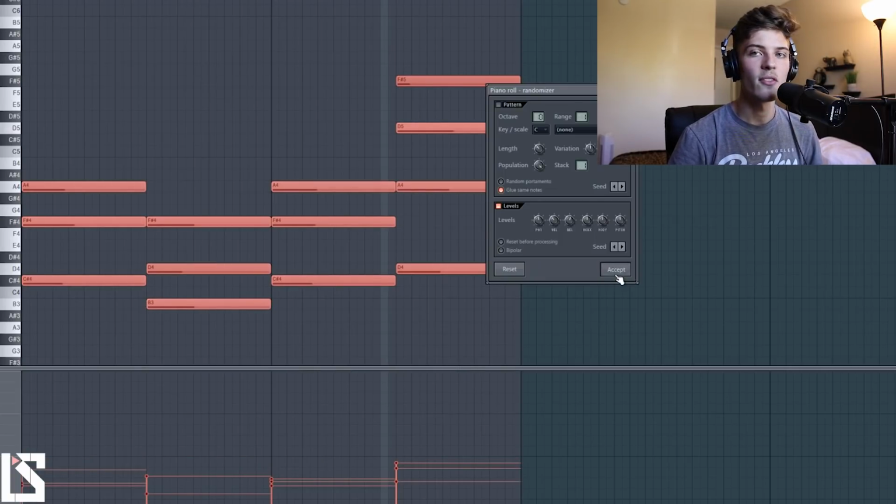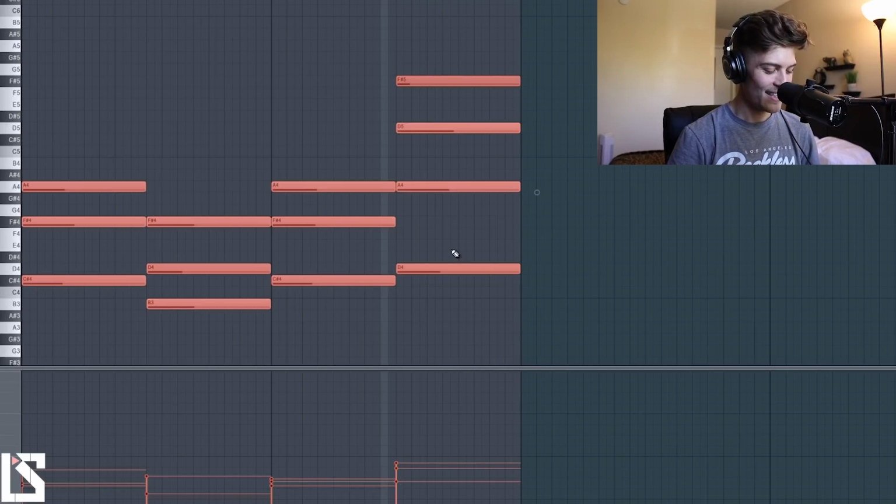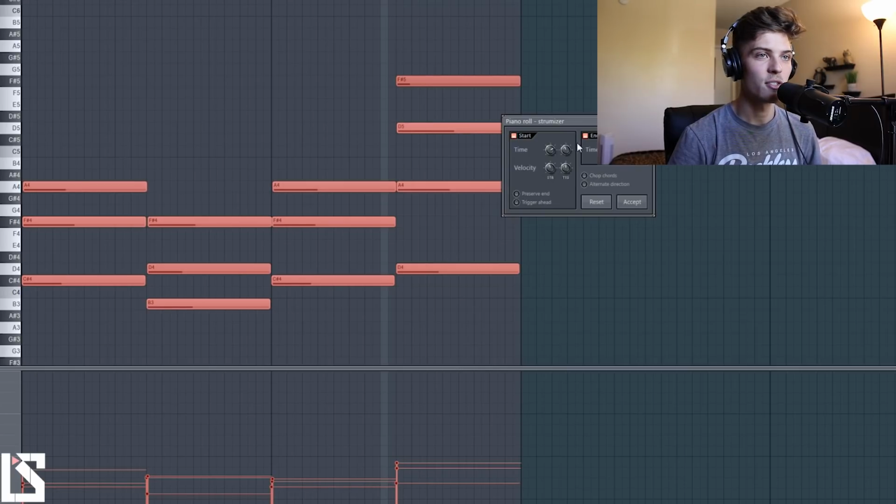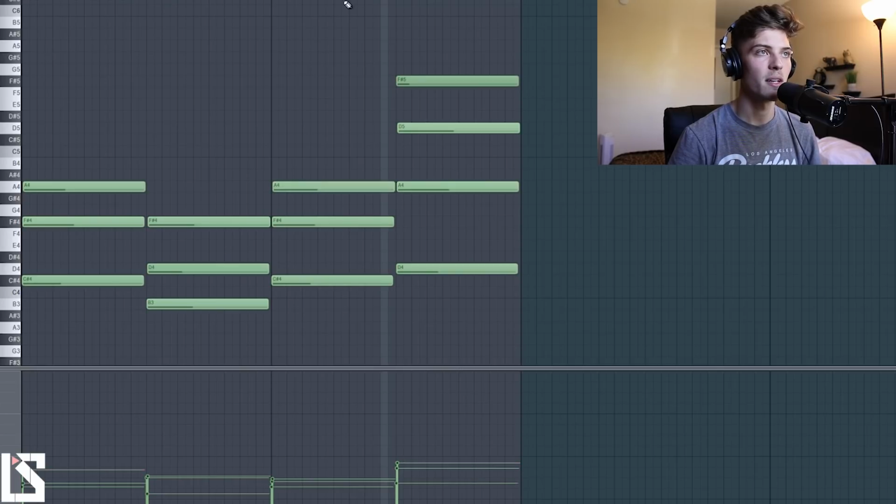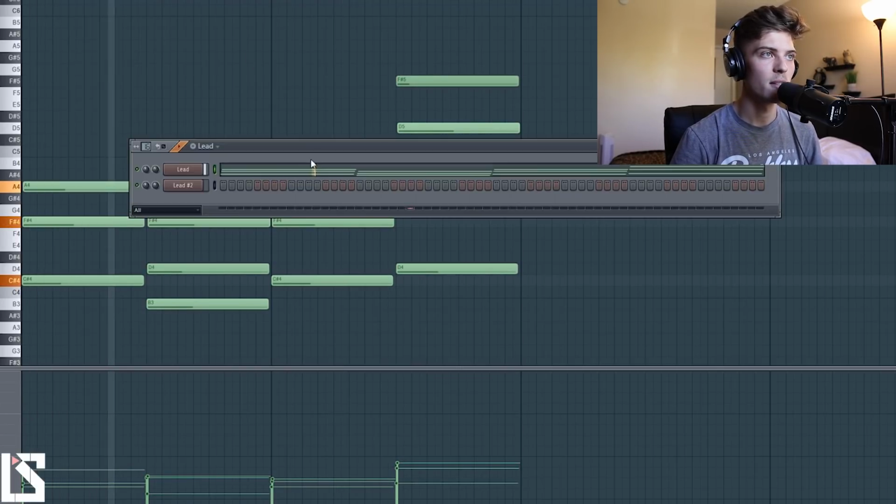And then let's randomize again, make it a little bit lower, and then Alt S to strum. And let's strum these a little bit so they're not perfectly on grid. And there's our chord progression.